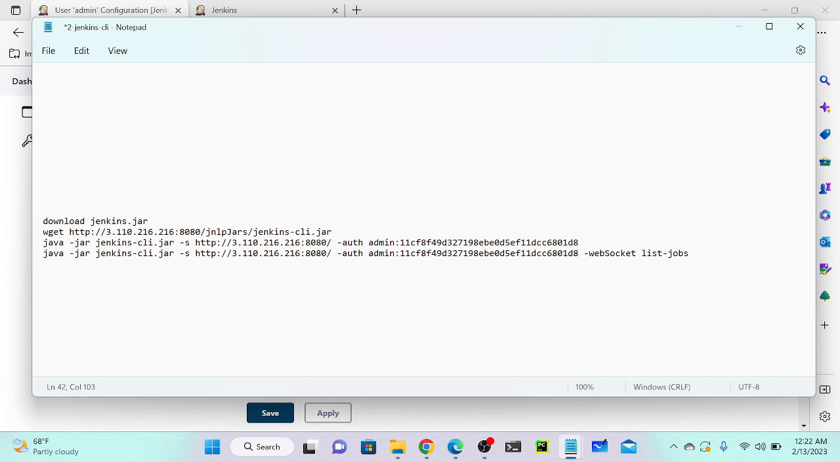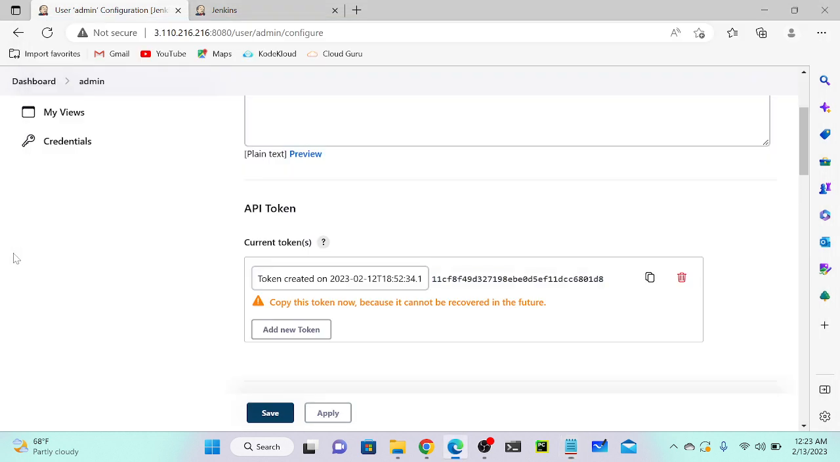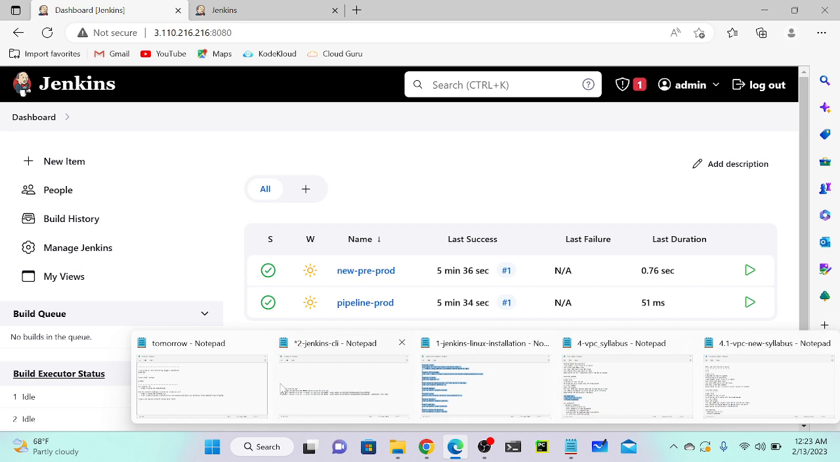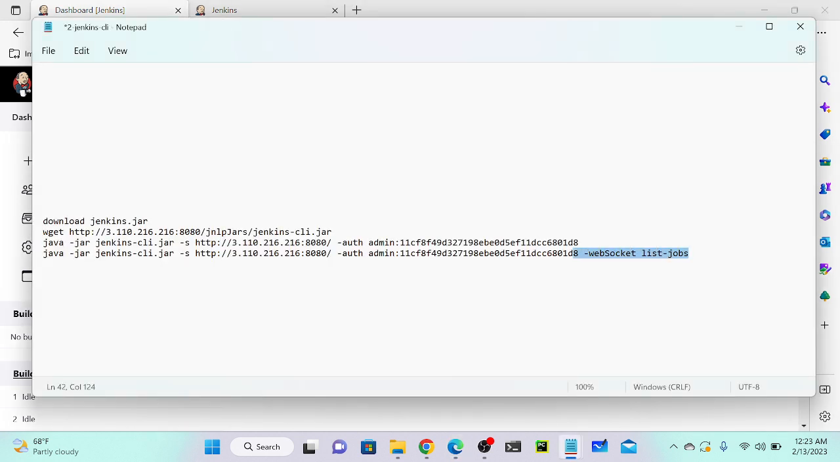If you want, you can go with the second command; this is just for authentication. My requirement is to list all my jobs. I'll go to my Jenkins server. Here you can see that I have two jobs: one is new pre-prod, another one is pipeline production. So we have two jobs or two builds, and I want to list these two builds. So let's go to this command, and I'll copy and paste.